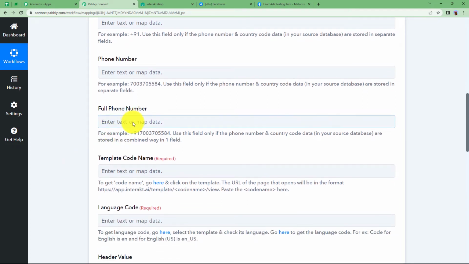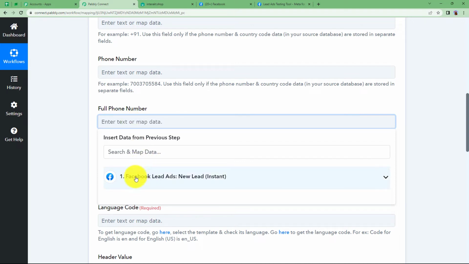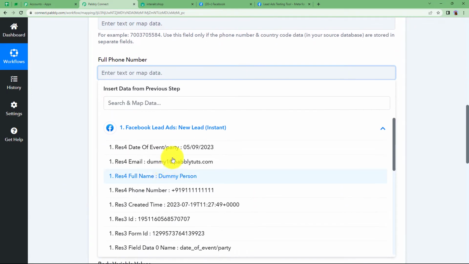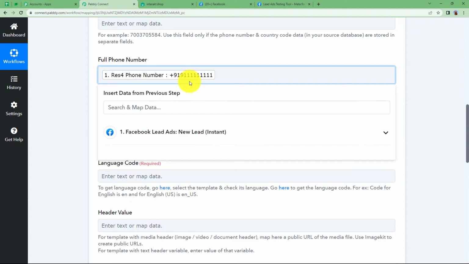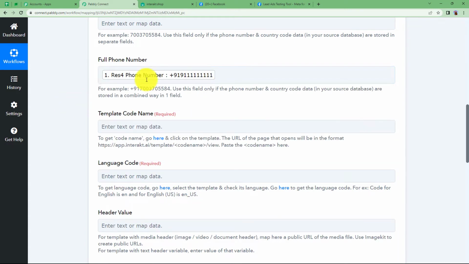So what we will do is click on the empty field and it will ask you to insert data from the previous step. Which is your previous step? Your Facebook lead ads. So open this and you will get the list of all the responses. From here, you can take the number. It already has the country code with it, so you can leave it in the full phone number section.